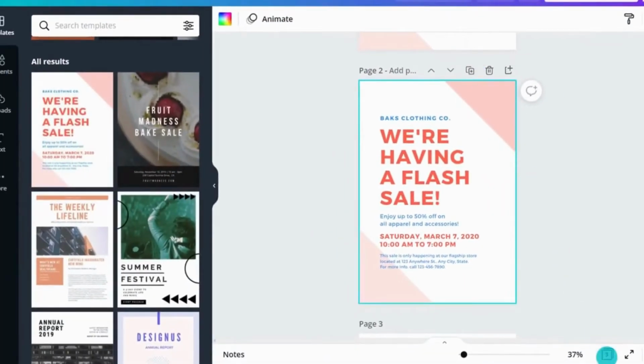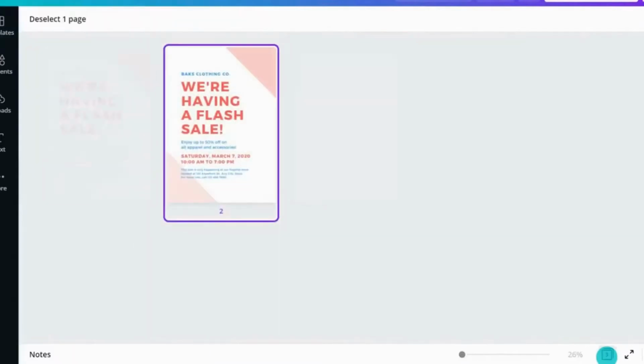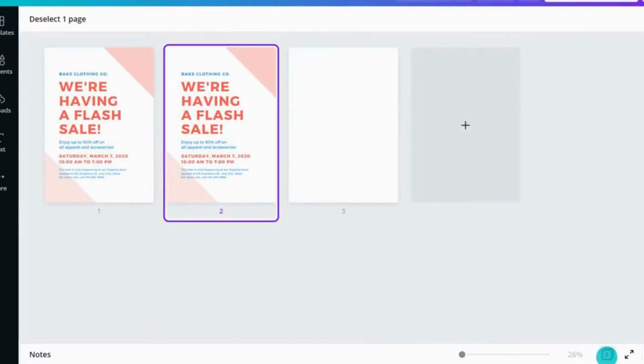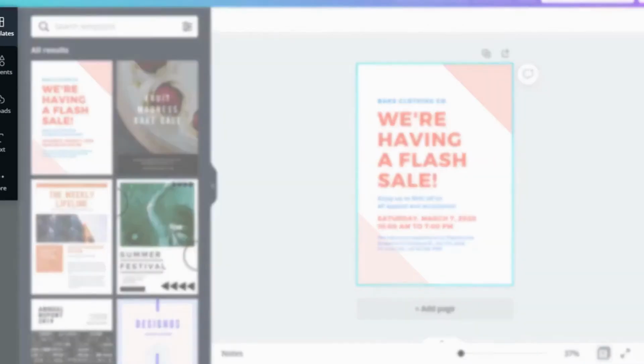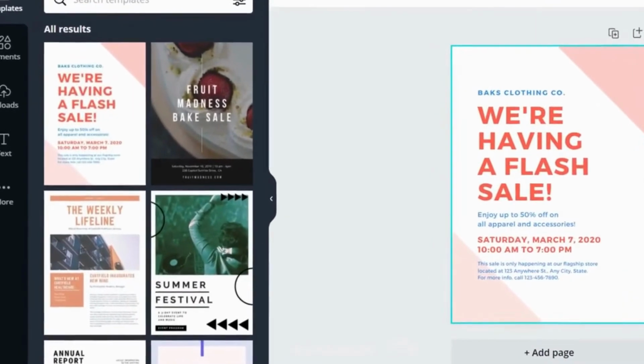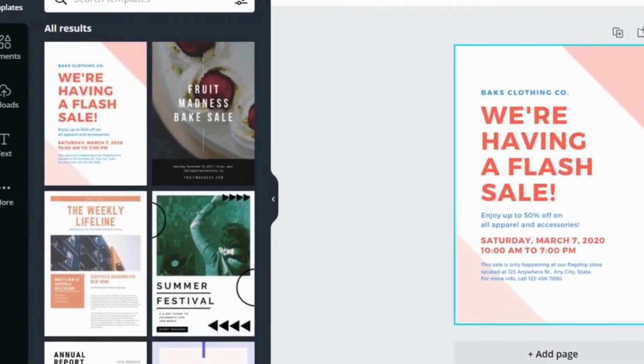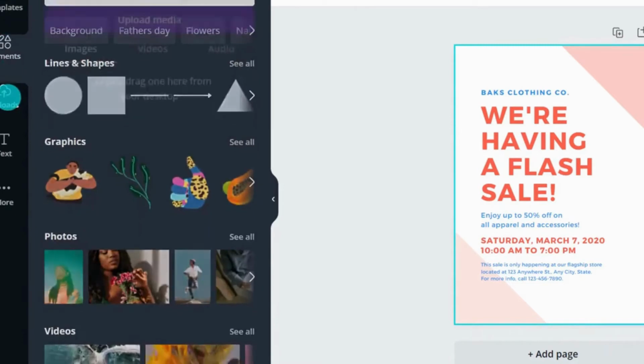See your pages as thumbnails in grid view, handy for multiple page documents. Want to delete a page? Just click the trash icon. To the left is our object panel. We call these our design ingredients. The Templates tab is open, but underneath you'll see Elements, Uploads, Text, and the mysterious More tab. Click each to see what's inside.